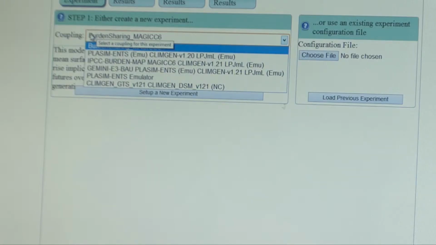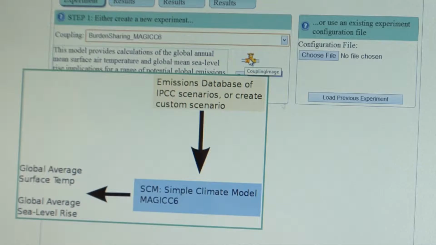This drop-down box here shows you the couplings that are available in the portal currently, and they will be added to as the project goes on and in the future. They've got fairly cryptic names at the moment, but there is a facility when a coupling is added to the SciAS portal to add a picture which shows a flowchart of what happens in the coupling. And you get that by hovering over this icon here.